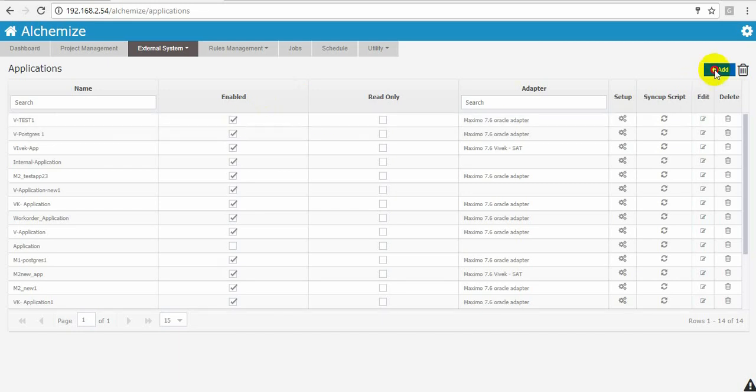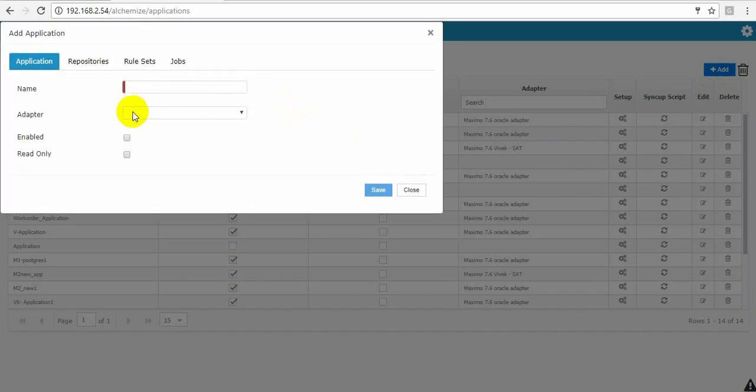On your Alchemize dashboard, go to External Resources, and select Applications from the drop-down menu. Click Add to create a new application. First, you will name your application. The next step is to select from the drop-down menu the Adapter field. This field plays a crucial role in creating this application for the repository. If you assign a particular adapter to this repository, then you can use it to create all of the rules and rule sets for the application of your job. Click on Enabled, which is mandatory. This particular application is not read only.